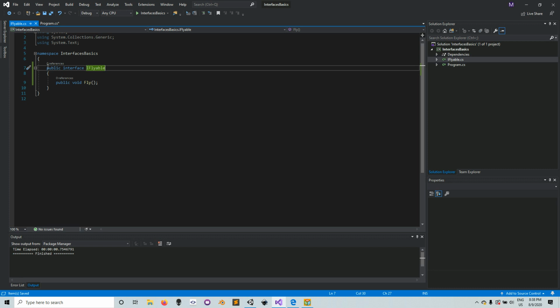Now, next, what do we really try to achieve? There's a reason why I called it iFlyable, and there's a reason why it has a fly method. We'll see later. But just before we go back to our program.cs source file, let me give a little explanation on why the convention starts with an I and ends with ABLE. As I always say, conventions are only conventions. It's not like a dogmatic rule that you have to do it this way.